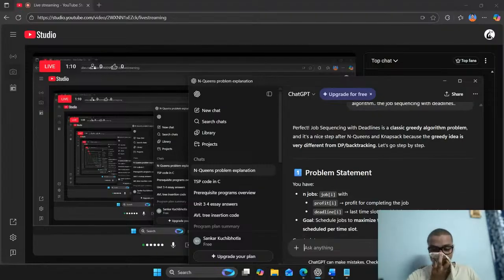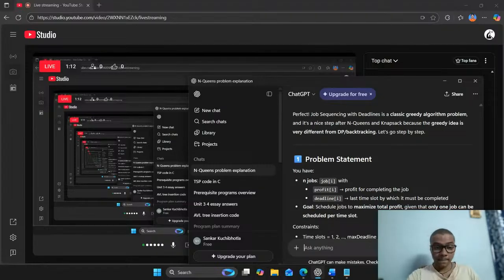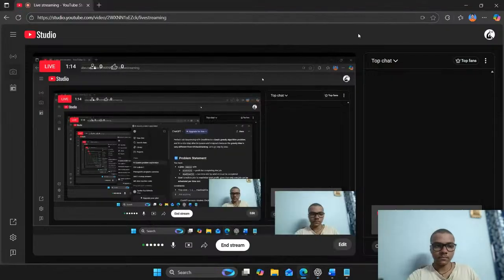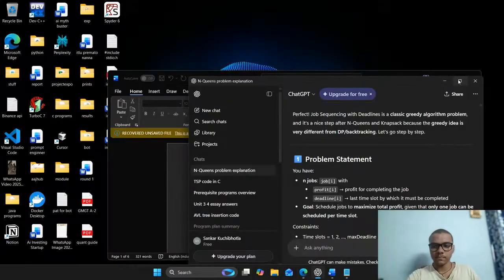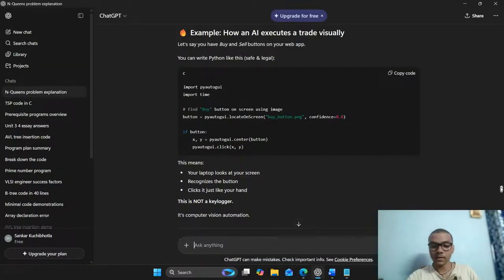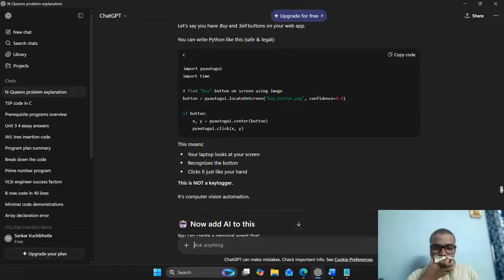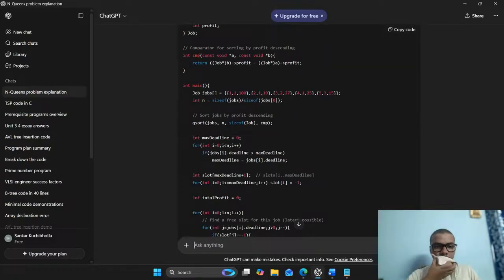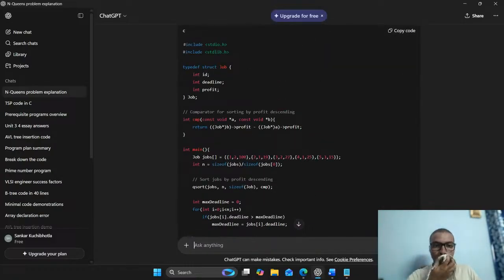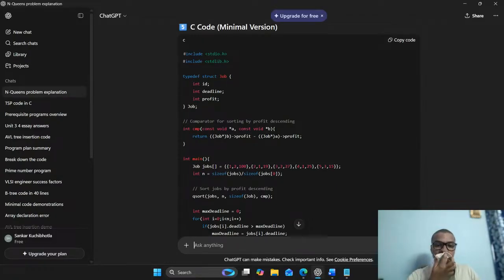Profit and deadline. Yeah, I'm going to use this towel because don't mind that. Okay, it's not biology. So this is a job with an ID, a deadline and a profit. Comparator for sorting by profit, okay.